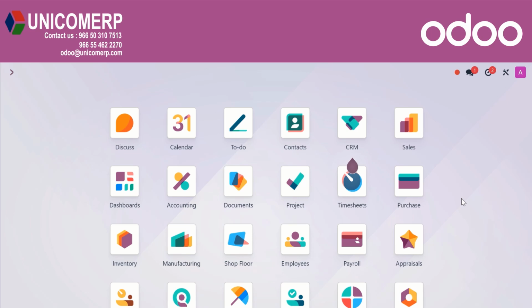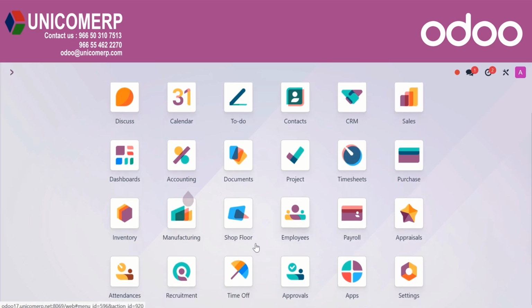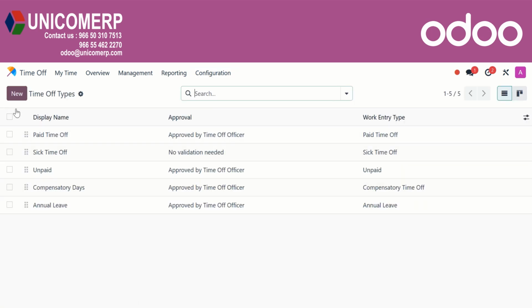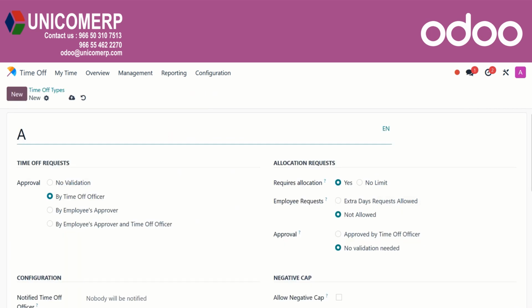For creating annual leave allocation, we should go to the Time Off module. Odoo's Time Off module serves as a centralized hub for all time off related information. This module manages requests, balances, allocations, approvals, and reports. For creating allocation, first you have to go to the configuration and create a new time off type as annual leave. Give the desired configurations under the time off type.